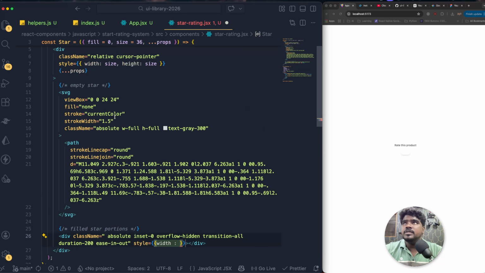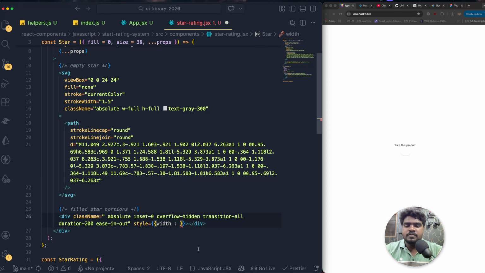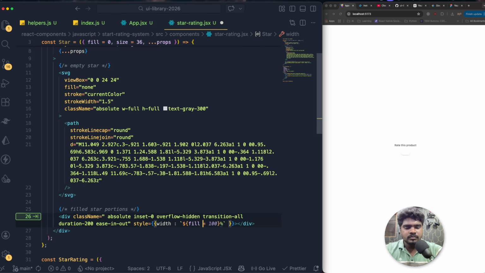So what I'm going to do is use these fill properties over here. I'm going to get that fill property, so this needs to be filled. So I'm going to bring the dynamic string literals. Let's use this. Then I'm going to say fill multiplied into 100, then convert it into a percentage, something like that.